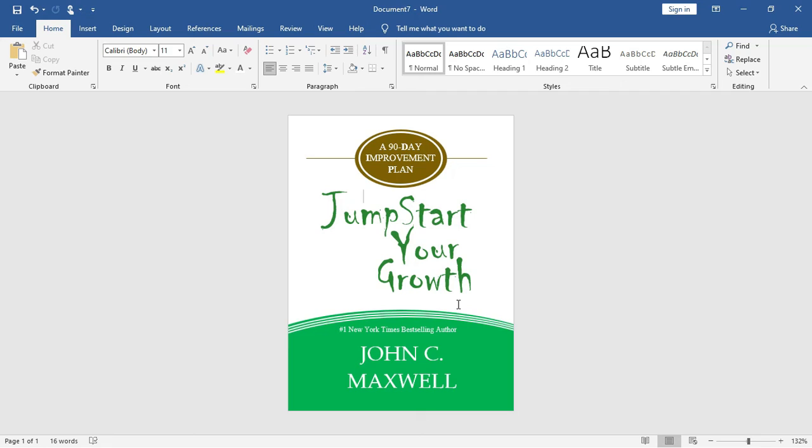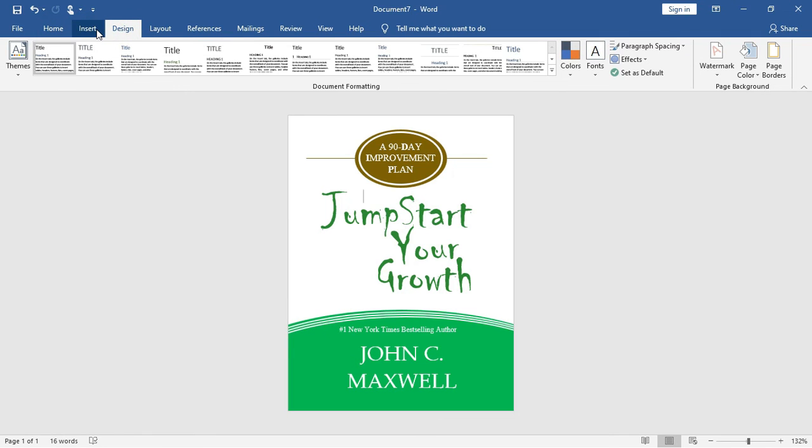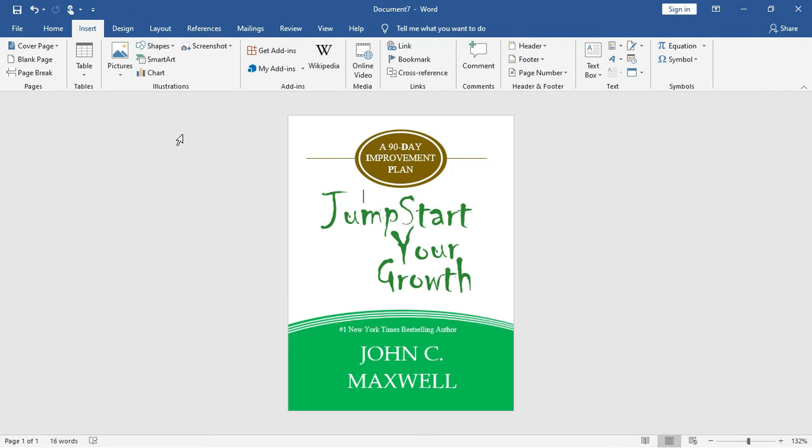So we are done with this design. Now the next thing, though we have a little problem with our Jumpstart Your Growth, our font is not the same, but it's similar. So the next thing is to save our design as a cover so we can use it when we are ready to produce our book. So all we have to do is cover page.